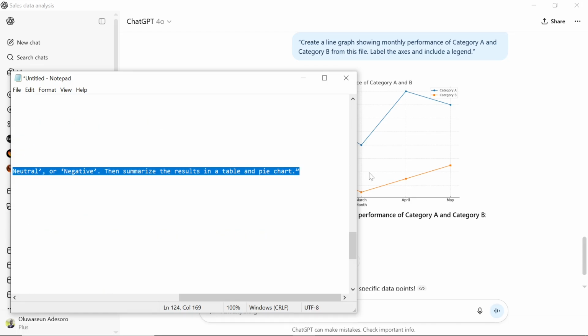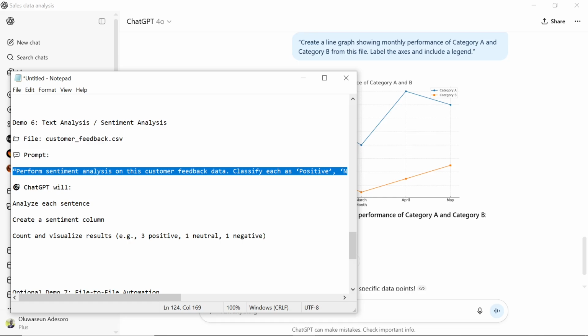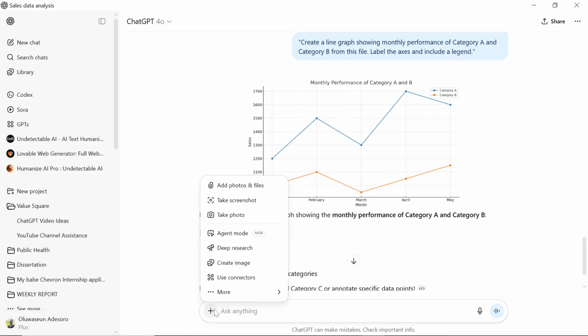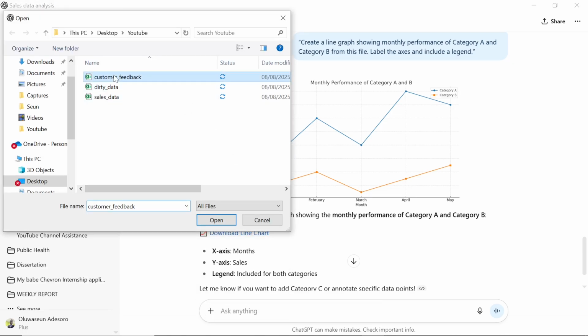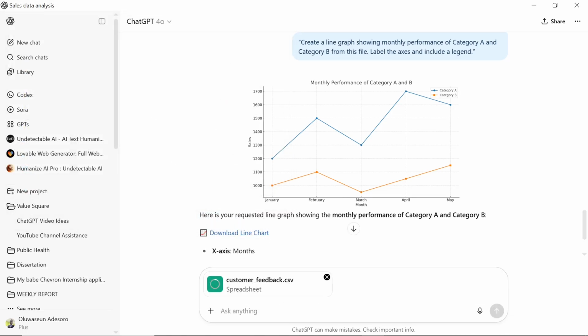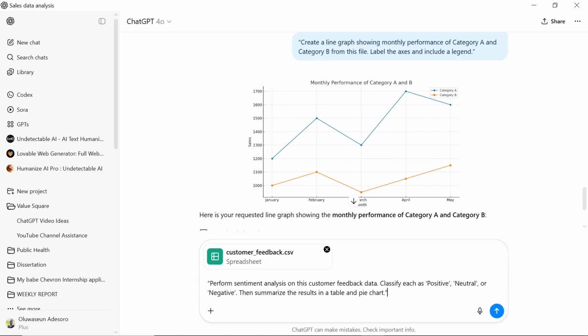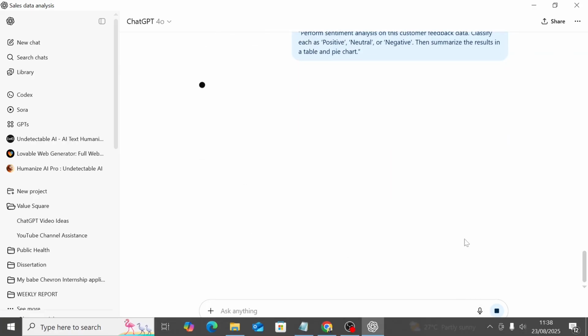Maybe you have a project you're working on, in the office or in school, and you need text analysis. Let's try to do this so we can get a picture of what I am talking about. Let's say this is the customer feedback that we need the analysis for. Perform sentiment analysis on this customer feedback data, classifying each as positive, neutral or negative. Let's see what ChatGPT is going to do for us.